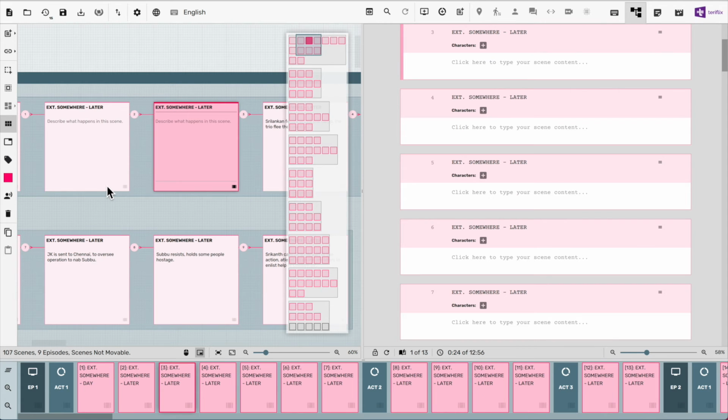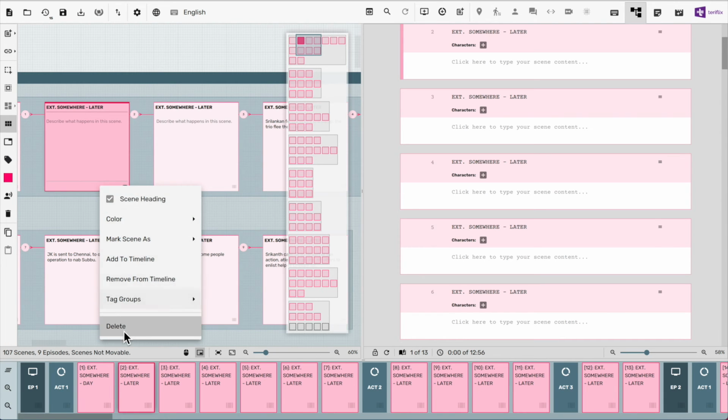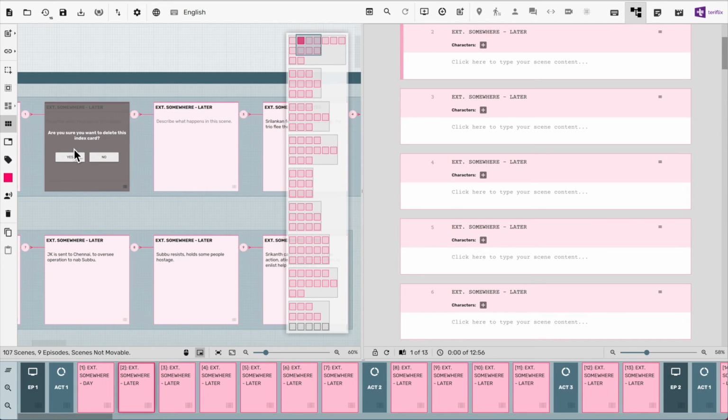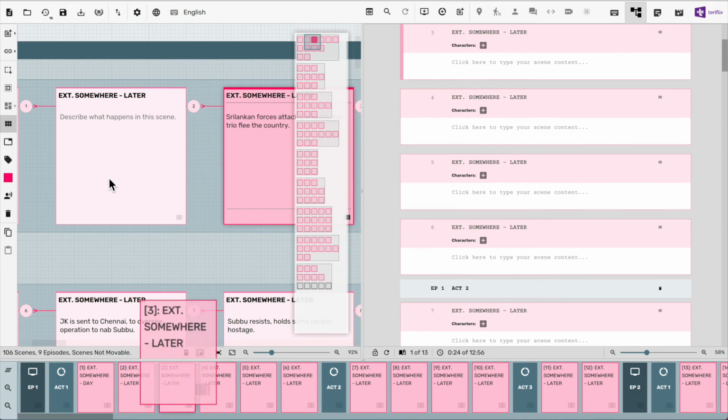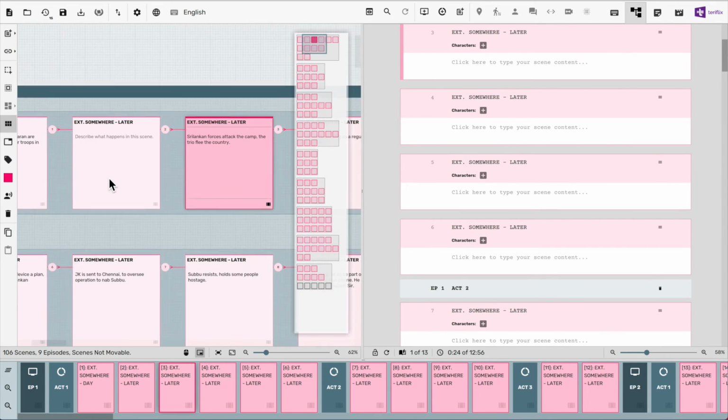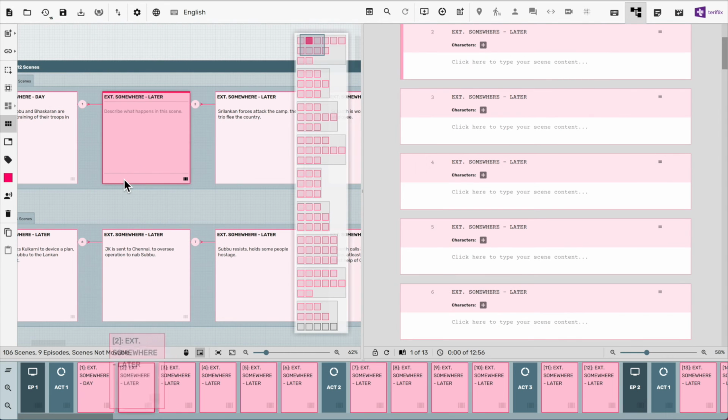To delete a scene, simply click on the scene and then click on the delete button here, or you can right click and select delete. You'll be presented with a delete confirmation. You can click yes to actually delete the scene. Scenes deleted on the structure canvas this way will be deleted from both the timeline and structure.